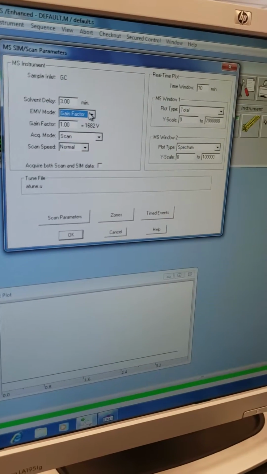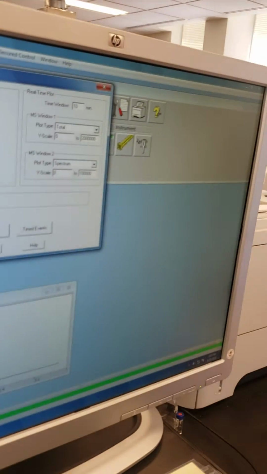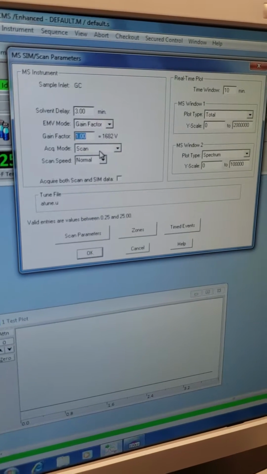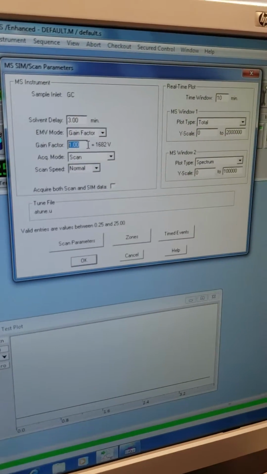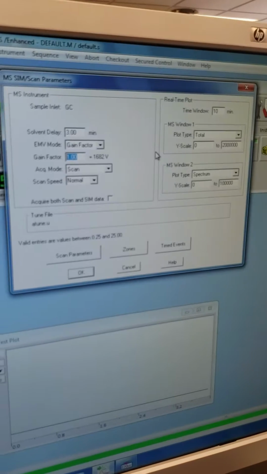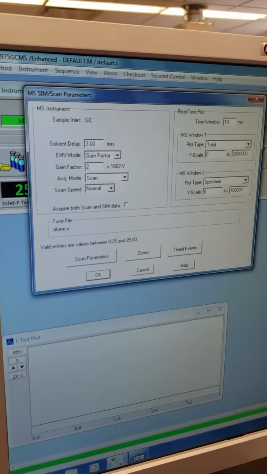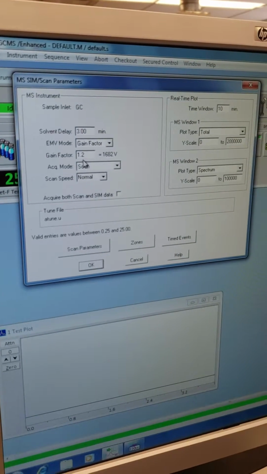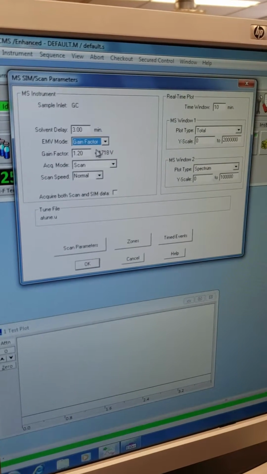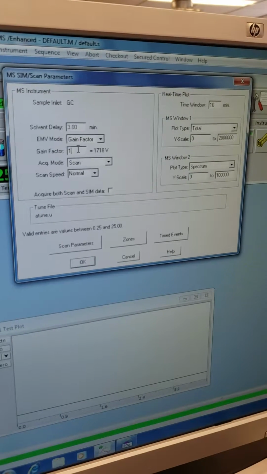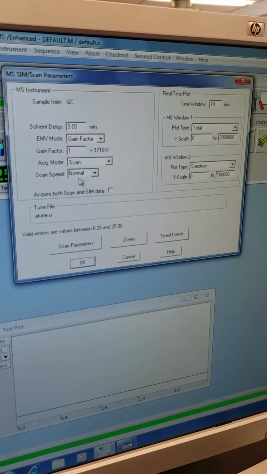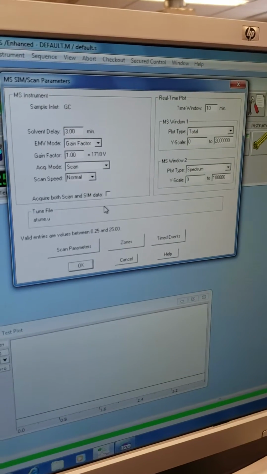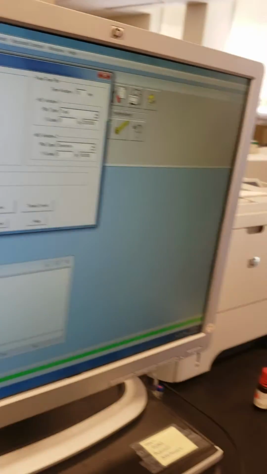The gain factor is how sensitive your mass spec is, and you change that here. What are the options here for gain factor? I think they're whole integers. Just anything, I guess. One will be okay. You don't really need to change that unless you're having a sensitivity issue, and you can't increase your sample volume. Okay.